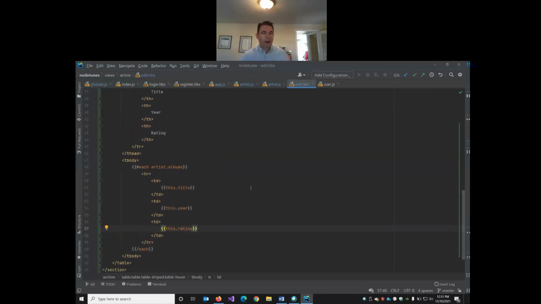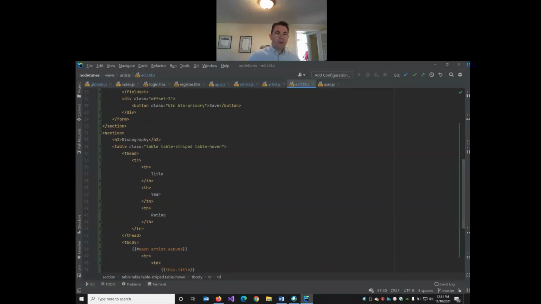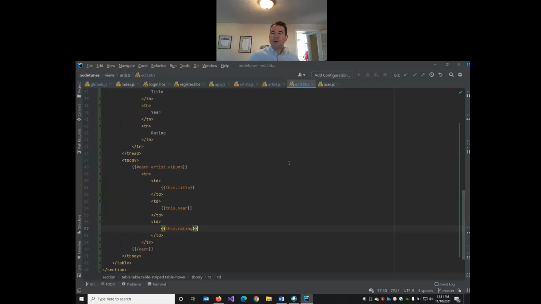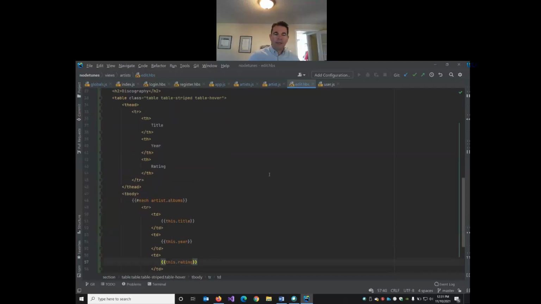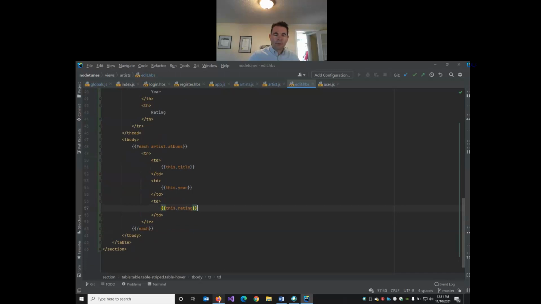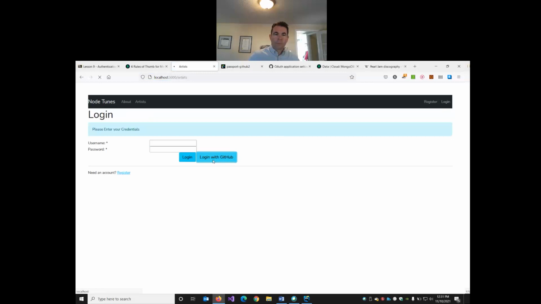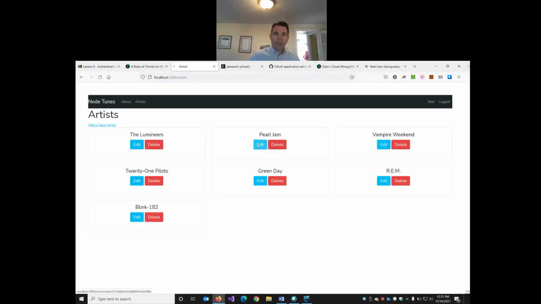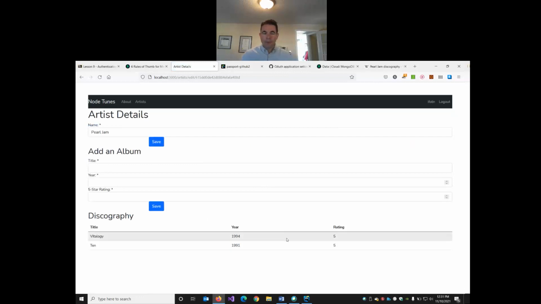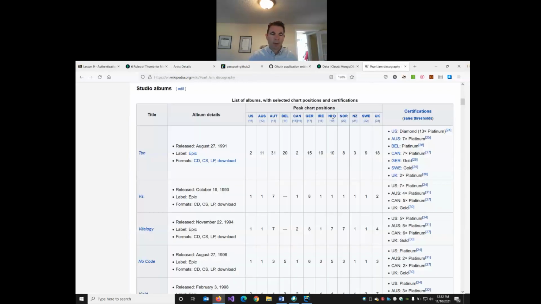So I'll check this out, but now this should show, if I go and look at Pearl Jam, it should show me the albums that I've already added into MongoDB. Now we maybe don't even want to show this section. We'll add that later. If the artist has no albums, we won't even show that section. We'll just try it out. So now when I go to edit Pearl Jam, I can see their albums. If I add another one, my page should reload and it should get added automatically down at the bottom.